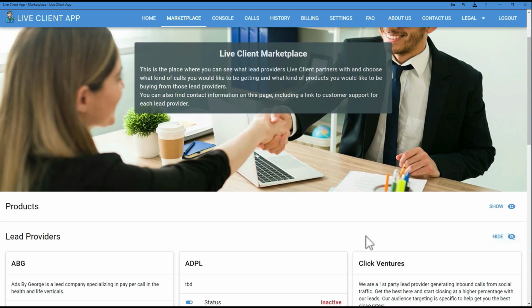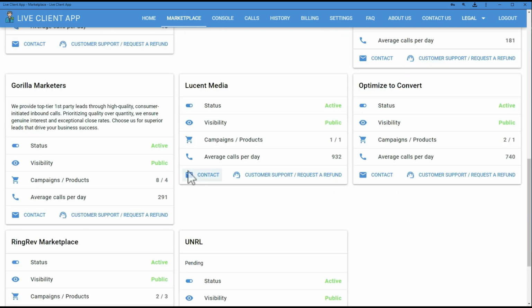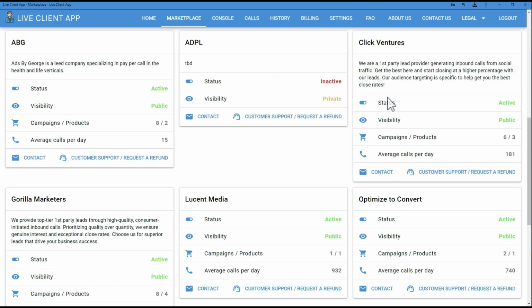Next section is the lead providers. Here's where you'll find a list of all the lead providers that are currently active on the system, along with a description of the company. You can see their status, if they have visibility of public. In some cases, if you see private, that means that the only products that they're showing to you are the private products that your agency has negotiated for you. You can also see the contact information and customer support and request a refund section on both of those.